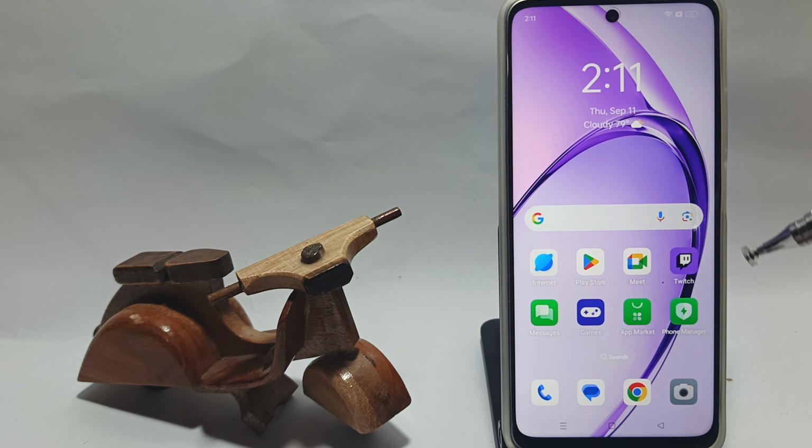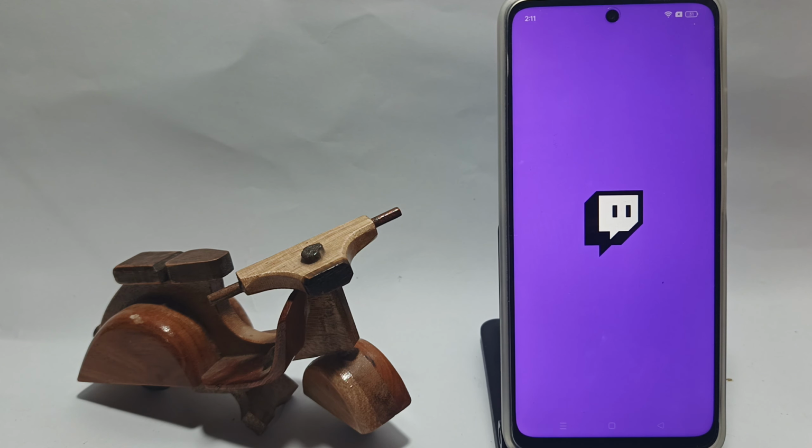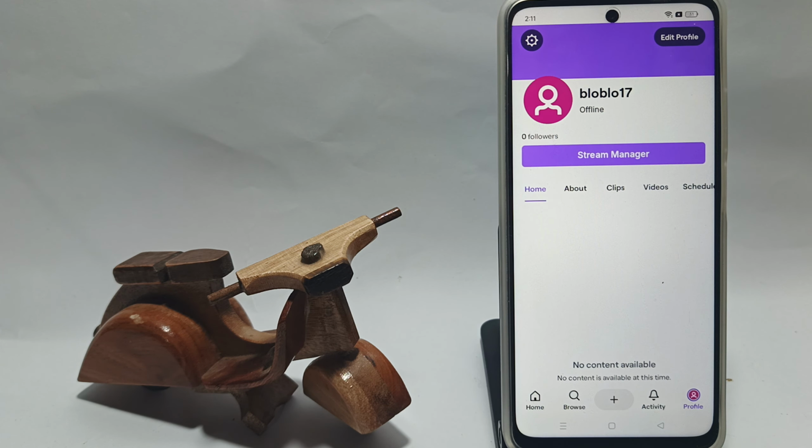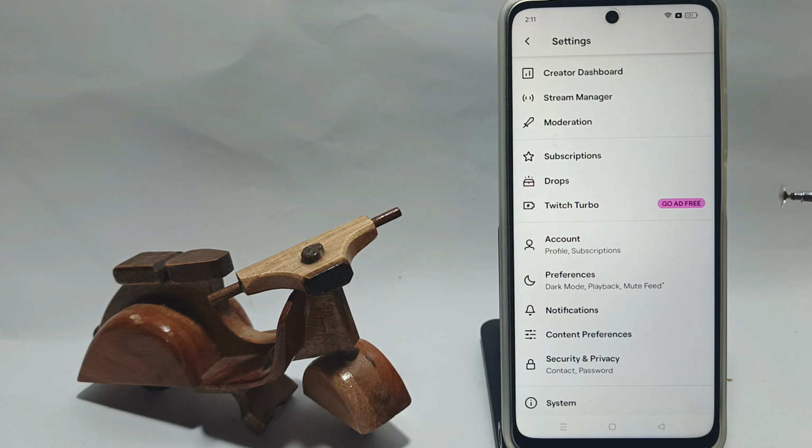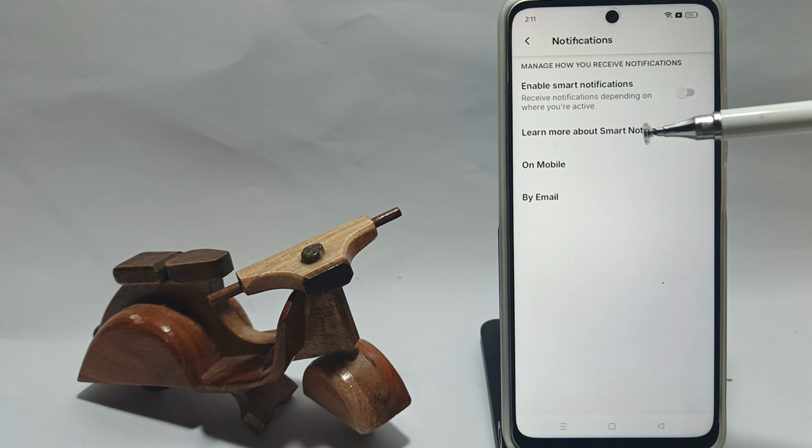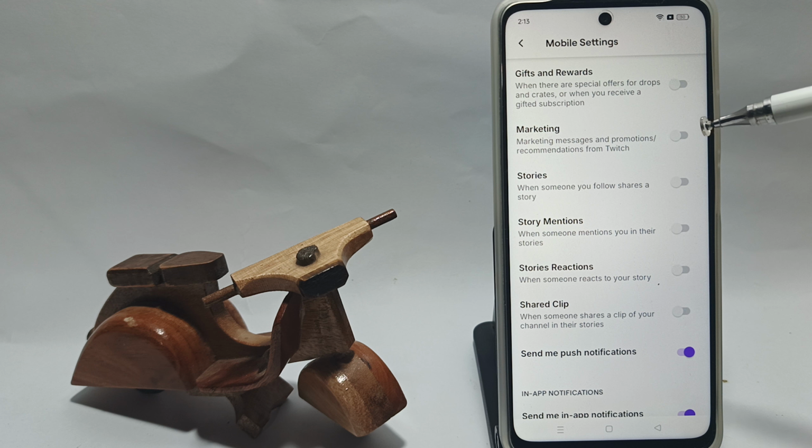Firstly, open the Twitch app on your Android device. This is the initial screen of the Twitch app. Next, tap the settings icon at the top left. And it appears like this. Tap the notification menu. Tap on mobile, and tap marketing.